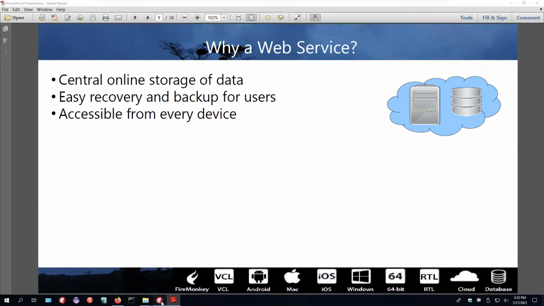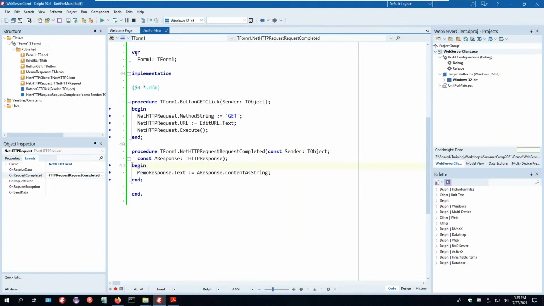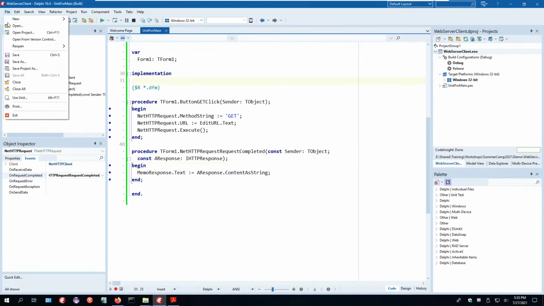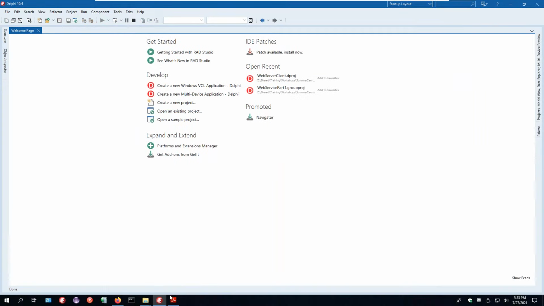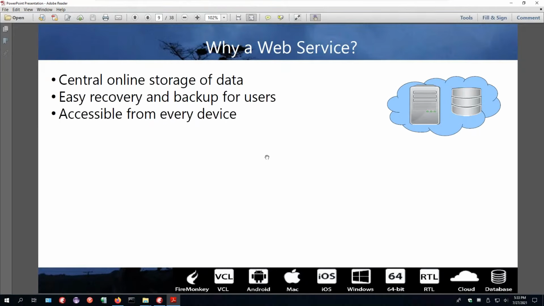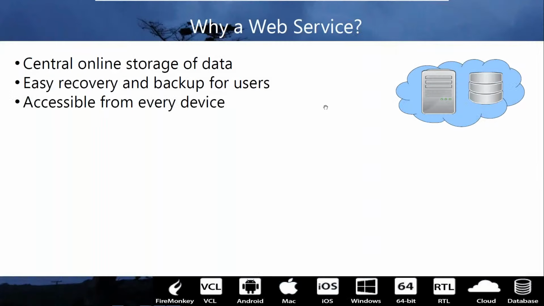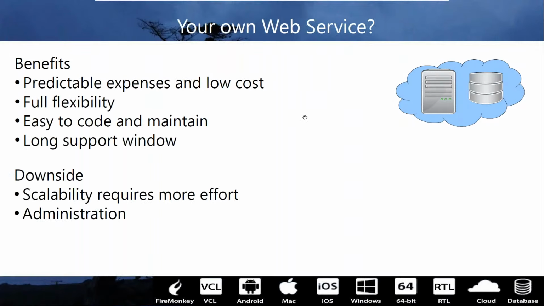So we've just finished a web client, and that web client actually works. We just saw that. So I'll save that and close that, and then I'll go to some more information on web services. So why web service? Well, it's the central online storage of data, etc. But why would you write your own web service?